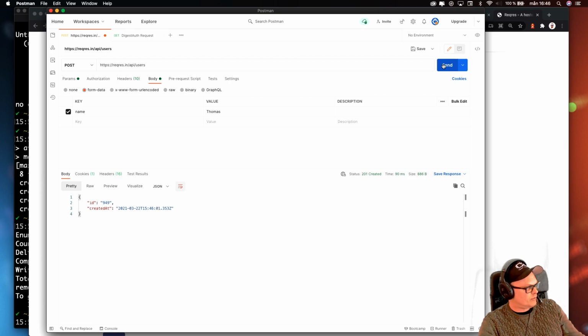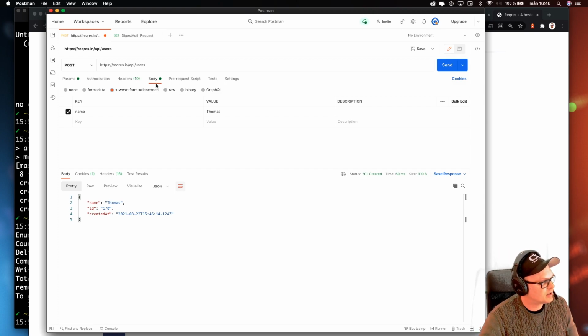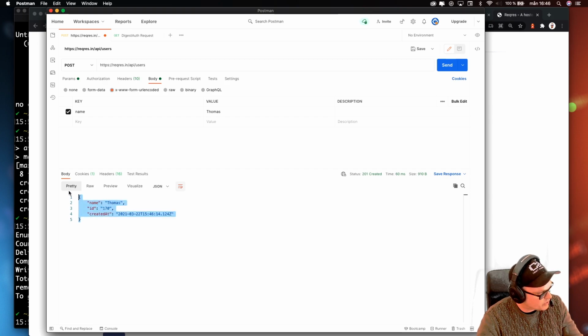And I'm going to send this off, and that wasn't that, so it wasn't raw, binary, GraphQL, URL encoded. Is that what I need to do? I didn't build that API, so I didn't know what sort of data I needed to pass in. But I just pass in some data here as a POST parameter, and what the API returns to me is that it was being created.